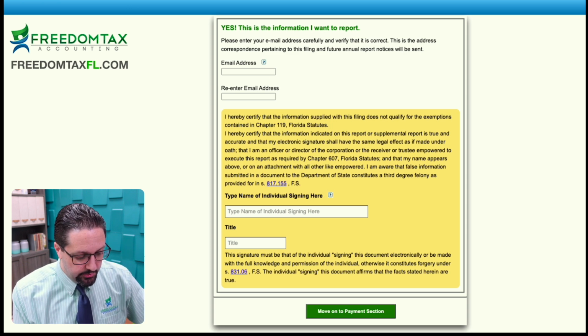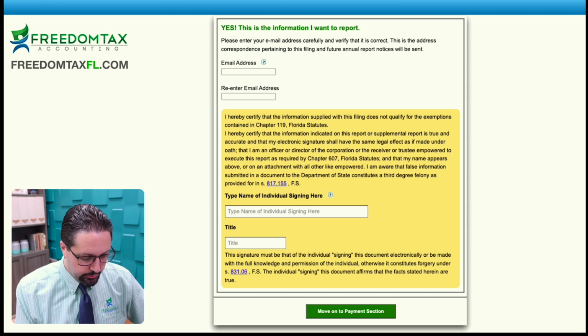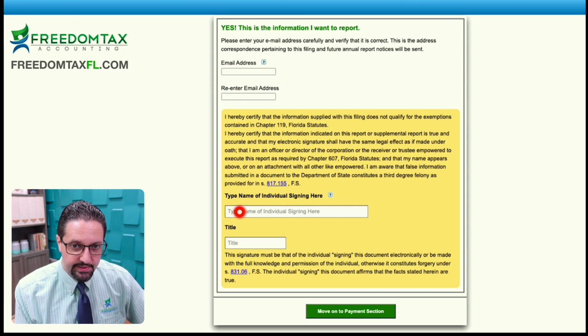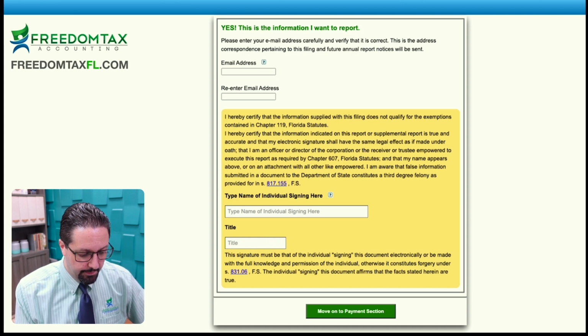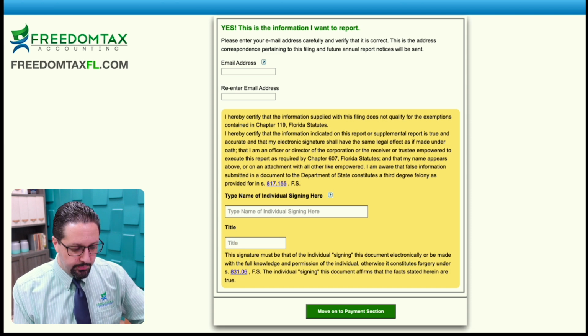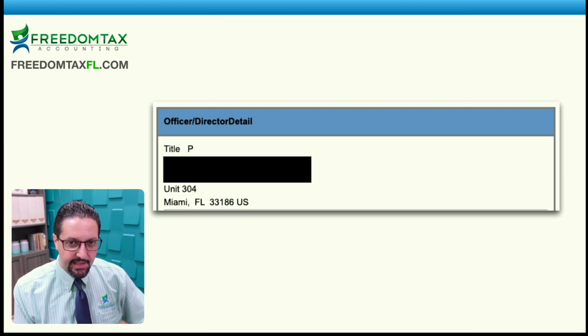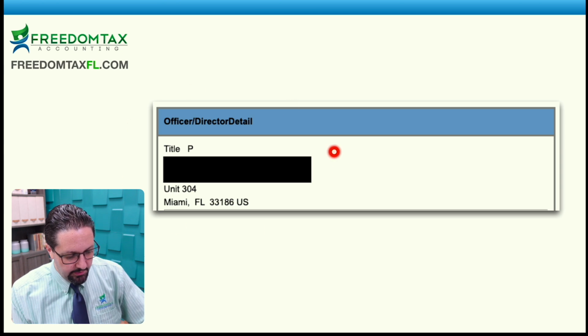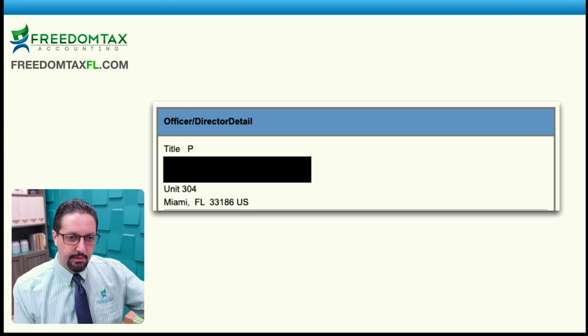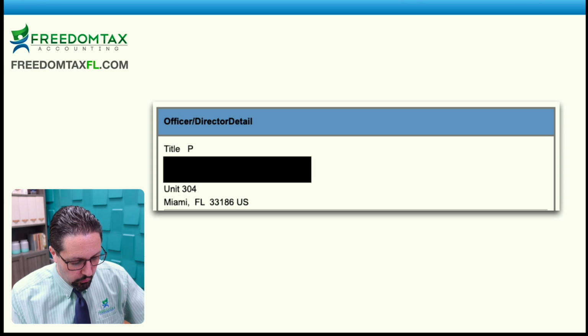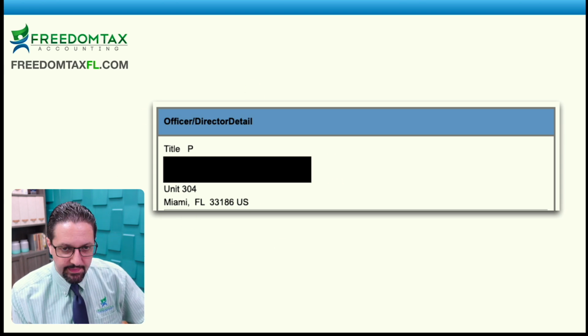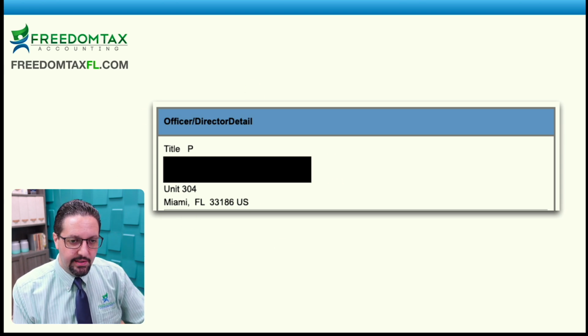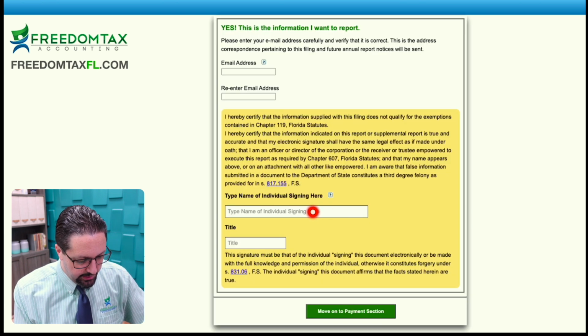Here, you're going to put your email. You re-enter your email. You put one of the business owner's name and the title, okay? Now, the name and the title need to be put here the same way it appears on the website. In the previous page, how your name appeared as the owner, that's how it needs to be put here.